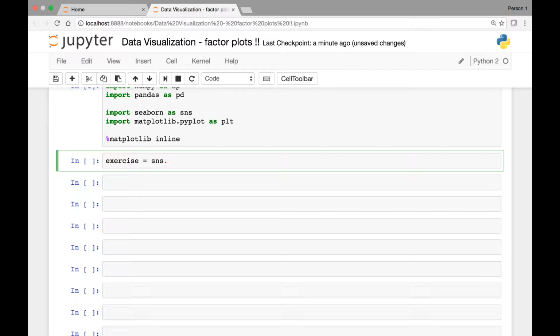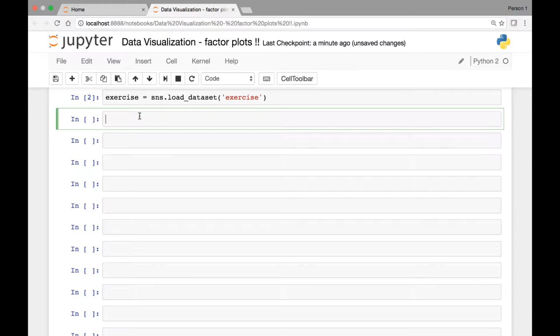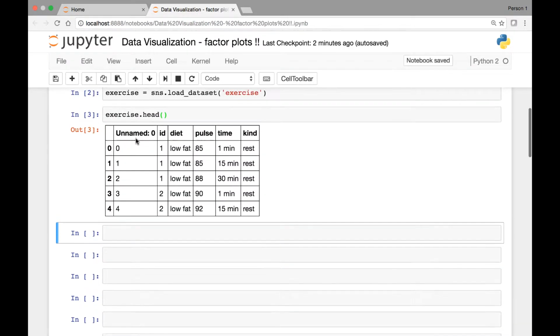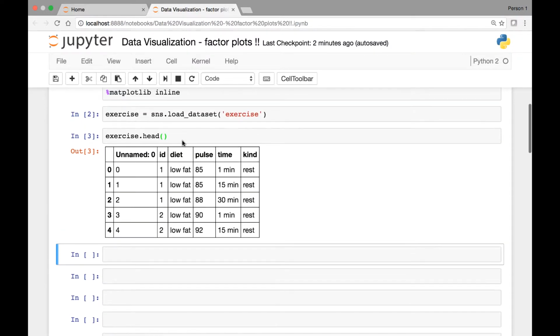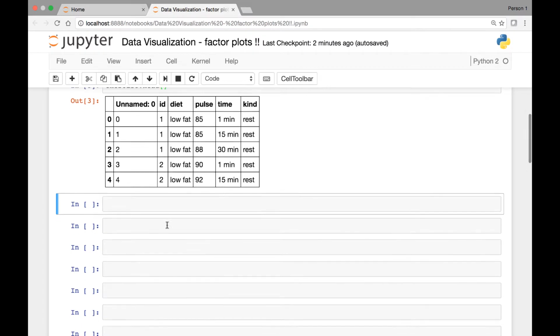Exercise is equal to sns.load_dataset, and then we'll pass the dataset name, which is exercise. Run it. Let's see what the dataset looks like by calling the head method on the exercise dataset. So here we have 5 columns: unnamed, ID, diet, pulse, time, and kind. So the different kinds are like rest, walking or running, and time, and pulse. We'll be using some of these columns for our factor plot.